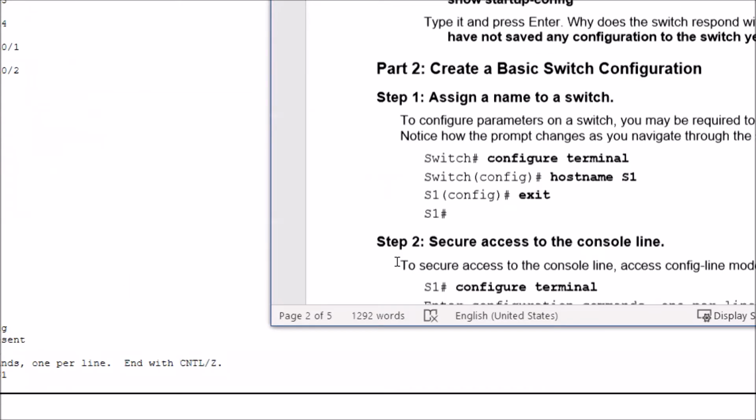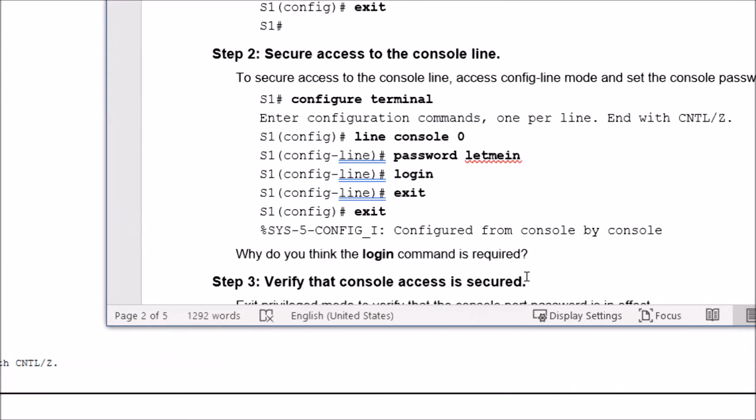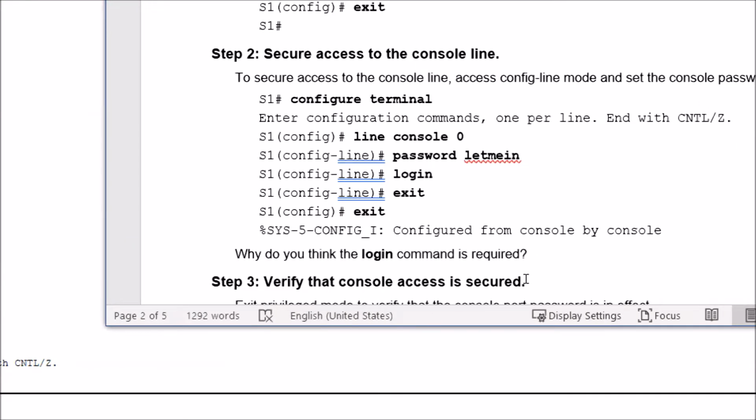So we move to step number 2. Step number 2 is securing access to the console line. This is what we need to do. From your global configuration mode, we will type in line console 0 to get to the line configuration mode. You'll notice our command prompt will change. Then we will type in password as the keyword, and our chosen password is letmein. Then we will follow it with login and an exit.